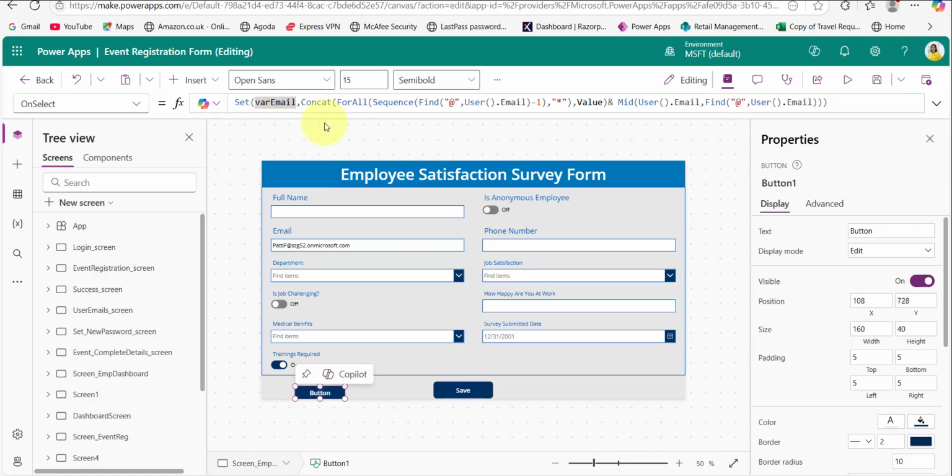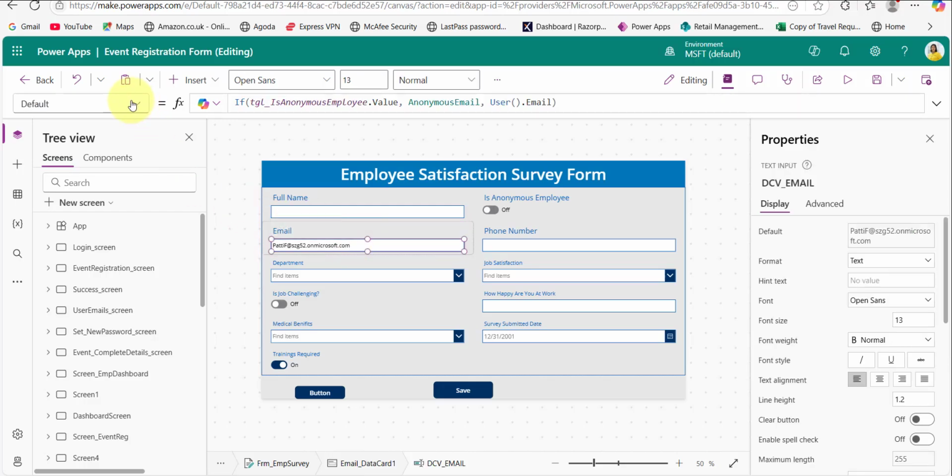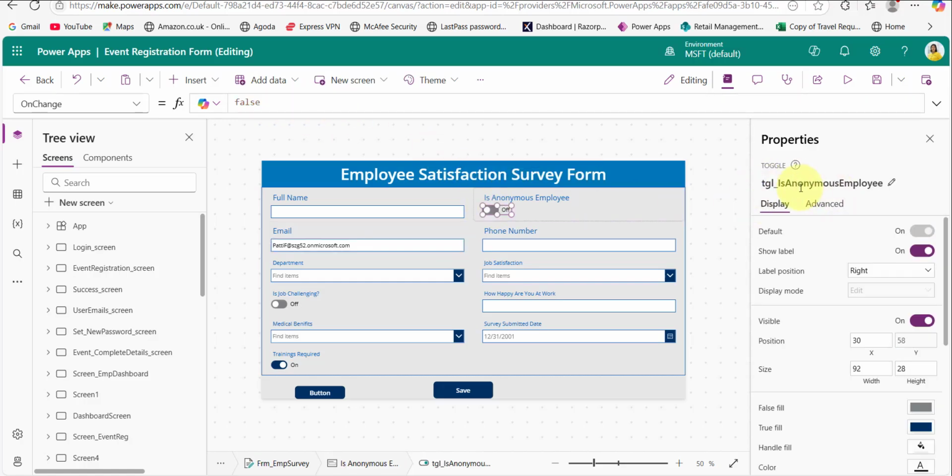After fetching this email address, we need to make this one visible whenever this anonymous employee toggle is turned on. So open this email address data card's Default property. Here I have already provided, and you can see if the toggle is anonymous employee dot Value, which means true, then it needs to display that anonymous email pattern, otherwise the current user email address. So this toggle is anonymous employee is the control name.